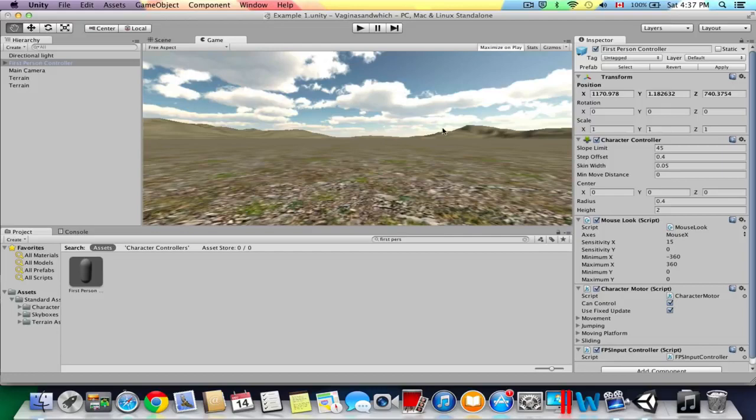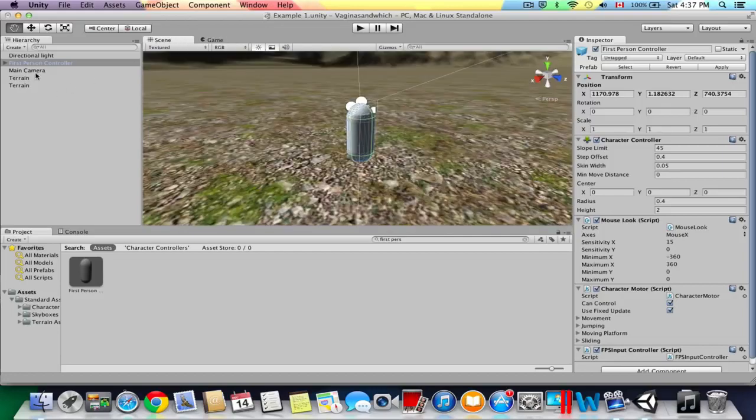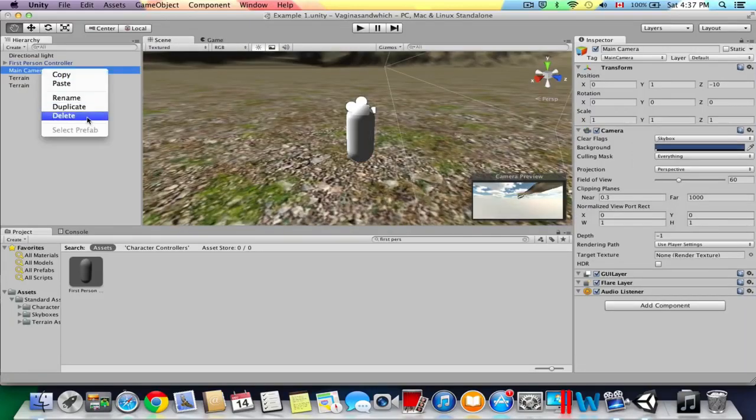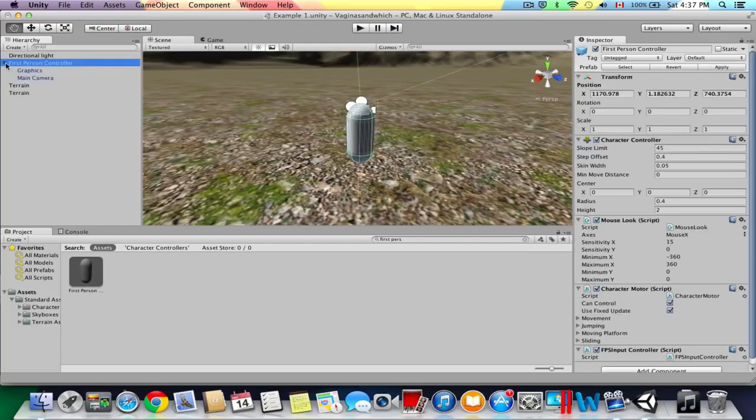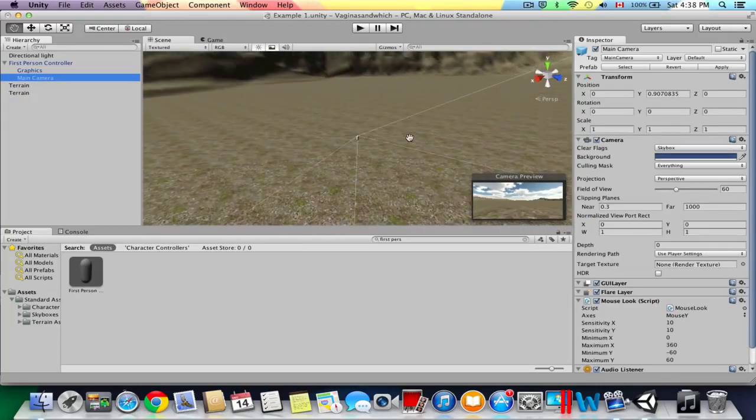So once we've got that, we can actually click on the game, and as you can see, this is the game perspective. So if you have a main camera here, you can delete that because we're not going to be using that, and because we already have a main camera for the player itself.